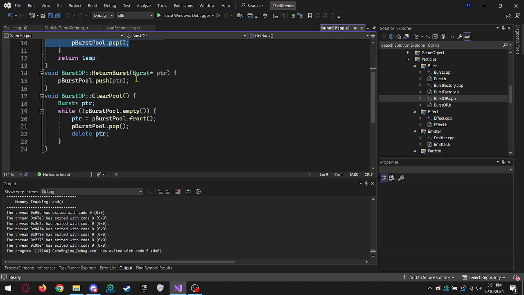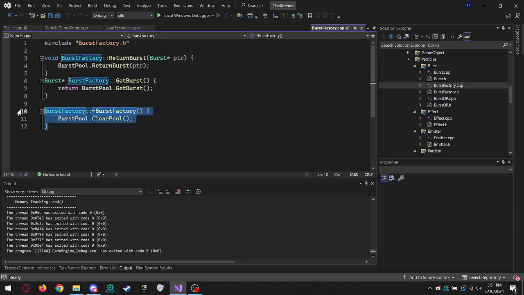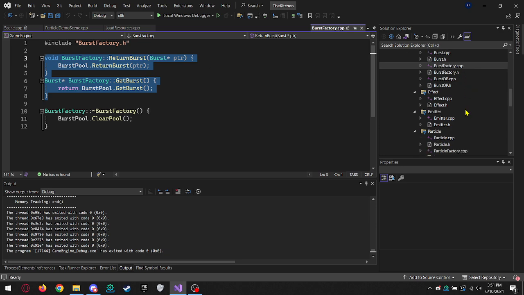We have some getters and returners. We have a clear here to delete all the bursts in the pool. This clear is called whenever the burst factory is deleted, and the burst factory will allow the emitter to get and return any bursts they are using.